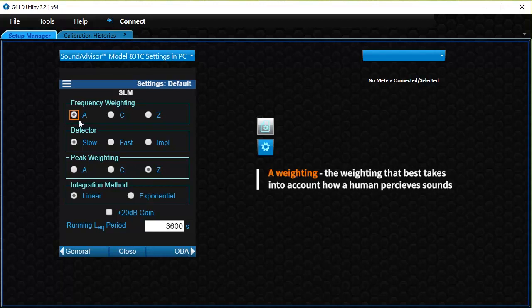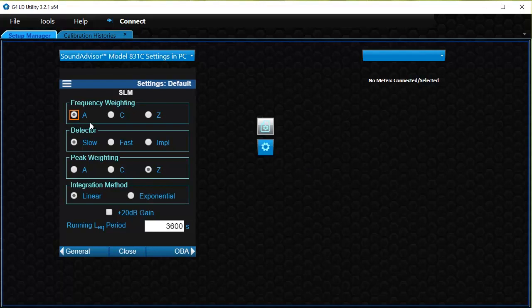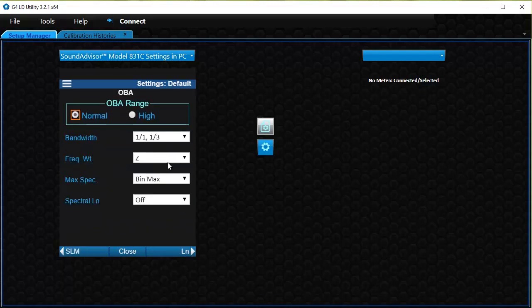that best takes into account how a human perceives sound. I'll look at this for both frequency and peak weighting. Here I change my detection rate to fast. This is about 8 times quicker than slow, so the reading on the meter will react faster to changes in the sound pressure level. Next, we'll look at octave bands and record both full and 1/3 octave bands.